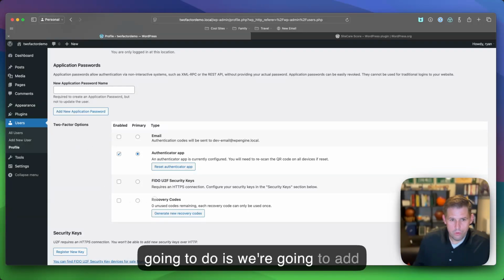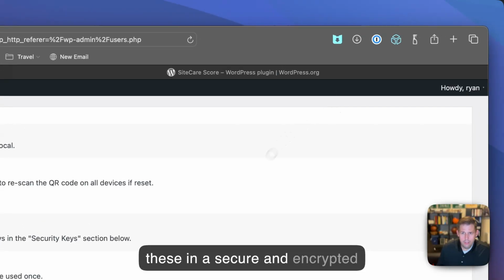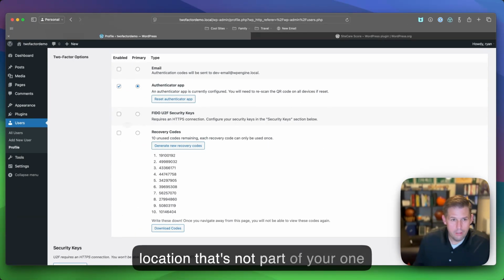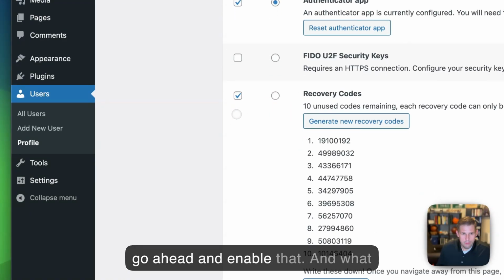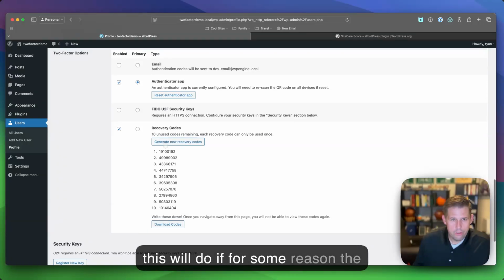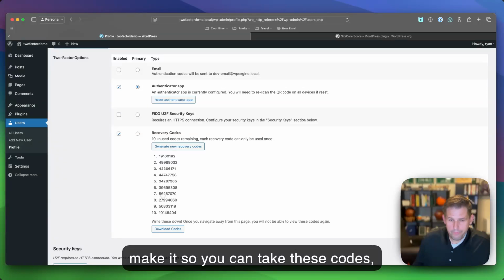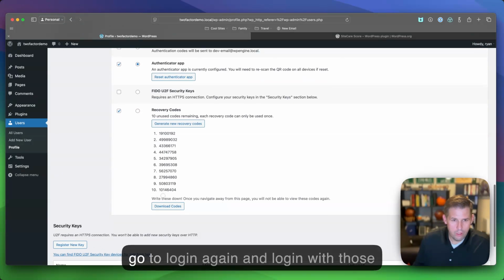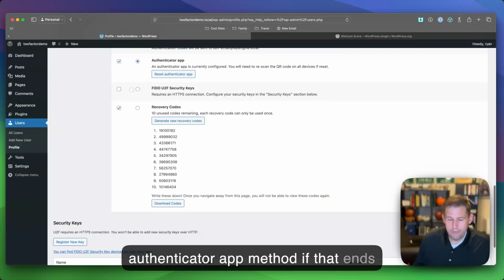So what we're going to do is add recovery codes. And recovery codes are just a list of codes. You can download these. I recommend saving these in a secure and encrypted location that's not part of your 1Password account. And we're going to go ahead and enable that. What this will do, if for some reason the Authenticator app isn't available, is make it so you can take these codes, provide them when we go to log in again, and log in with those codes, and then we can disable the Authenticator app method if that ends up being necessary.